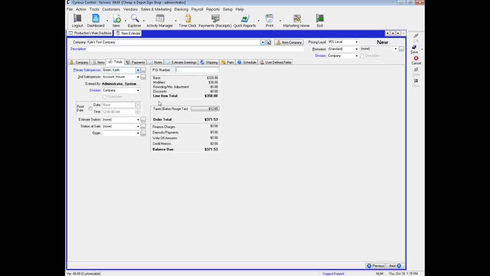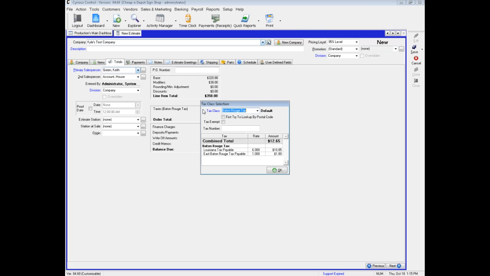And then also, I have access to my taxes. So I can see the taxes here. If I click the button there, I can drill down and see how the taxes are broken up. So my total taxes are $12.65, but I have $10.85 from Louisiana and then $1.80 from the East Baton Rouge taxes. So clicking on that button, I can view the taxes broken down for this entire estimate.